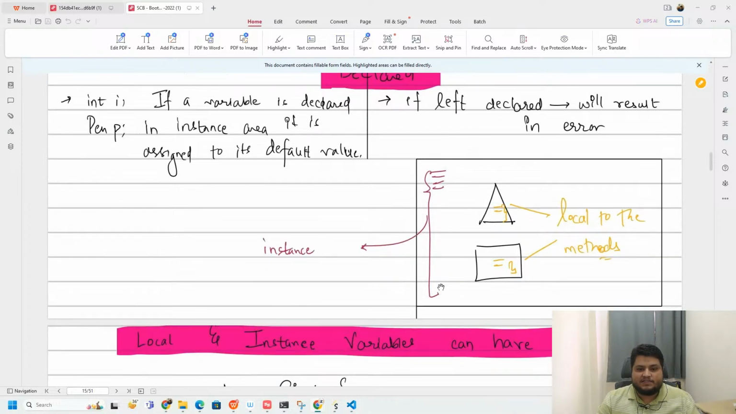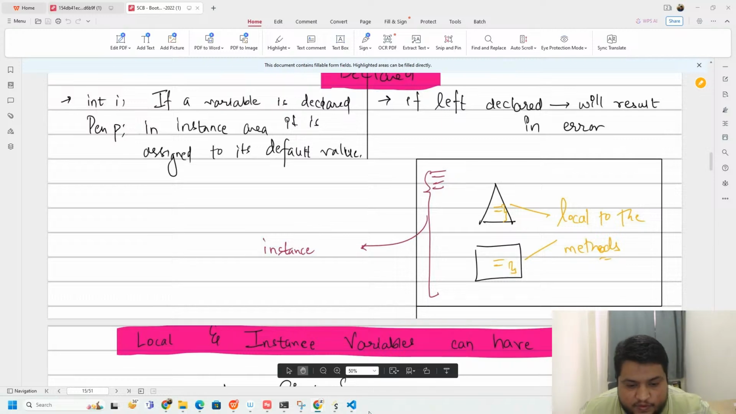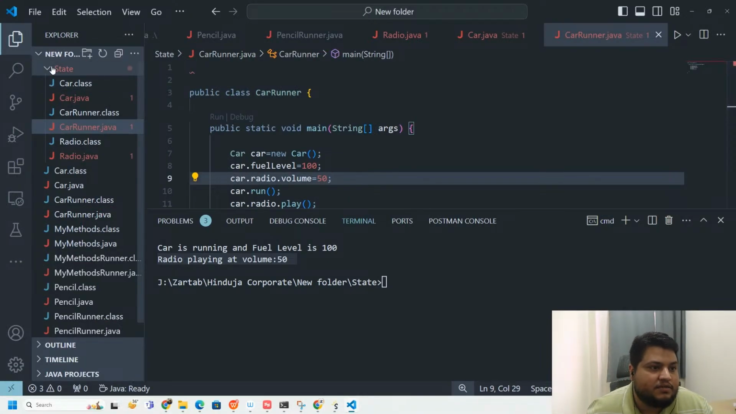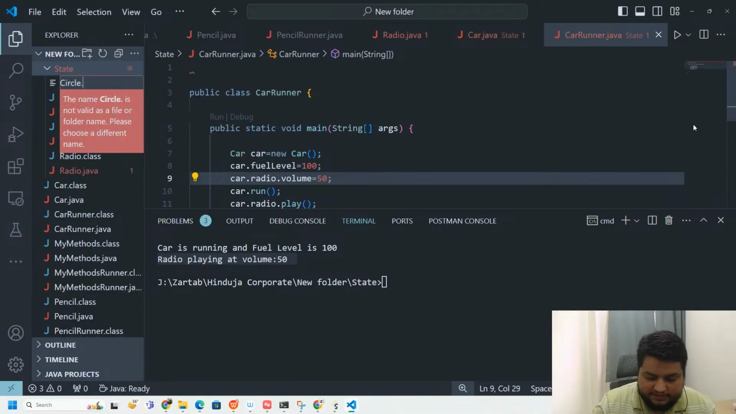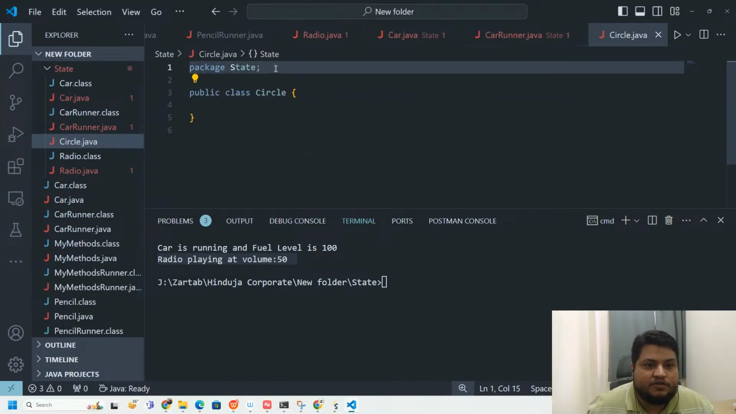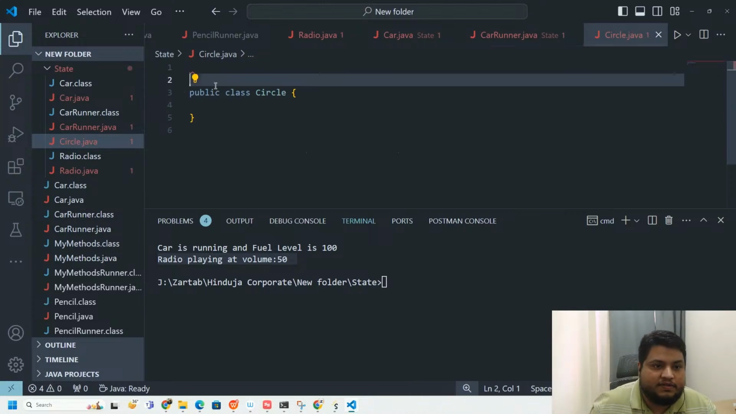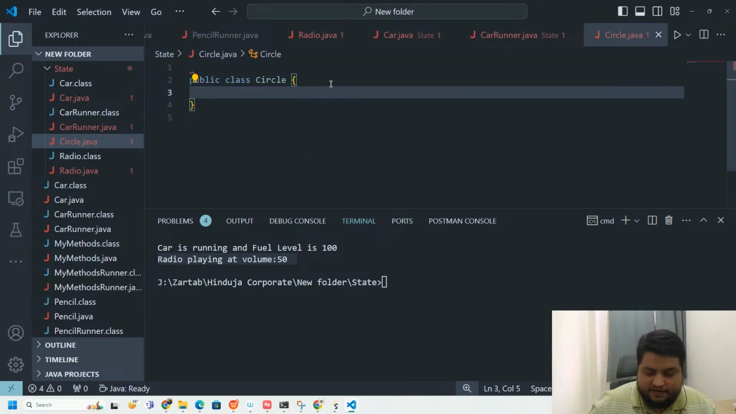So for example, consider this is the class. Any variable which is declared outside the constructors and methods will be considered as what? Instance variable. But inside the constructors and methods, it will be considered the local variable. Okay. Now, how do we write this code? In the same folder itself, I will write a file. Let us call it circle.java.